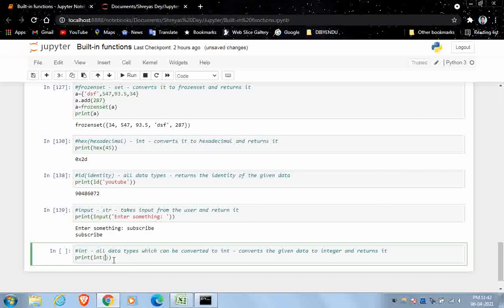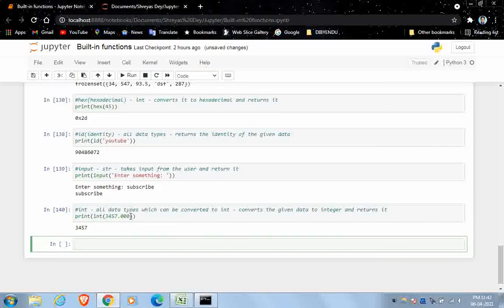I'll just get 6.0. Okay, so what this does, it accepts all data types which can be converted to int. For example, there is float, there is string. These are some of the data types which can be converted. Of course there are more. So there are many, so that's why I've not specified, I've just given it all data types which can be converted to int. So it converts the given data to integer. So this is a float as it contains 0.0. Now if it converts to integer, it becomes like this.